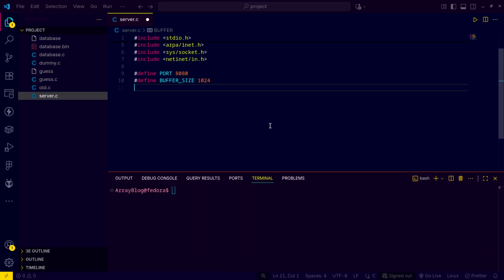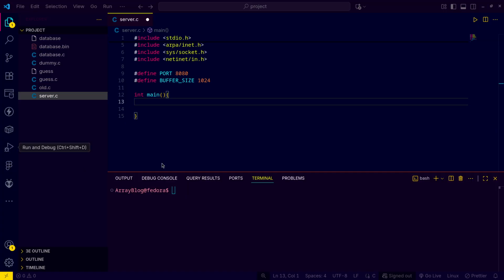Now we are going to declare our main function. So this is our main function, and we are going to declare variables. We'll say int server_fd, new_socket, and semicolon. I'll explain what it does, why we are using this, and I'll explain everything. Just let me write this.